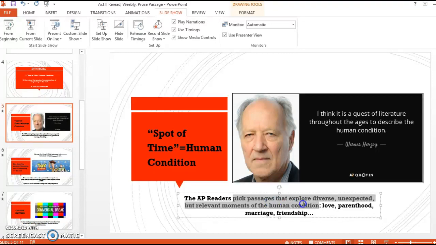And the AP readers are going to pick passages that explore diverse and unexpected moments of human time and human conditions. So when you did the poem, A Story, that was about parenting, but it was kind of unexpected and a little bit weird in how it was presented because of the zoom up of time and the fast forward and the flashback. But really, these human conditions could be love, marriage, friendship, parenthood. It could be a girl growing up. There are a lot of easy human conditions that are depicted, but they're unexpected in how they're presented, and you just got to figure out that spot of time, and then that's what you should pick apart. That's your step 3 or phase 3 of close reading.